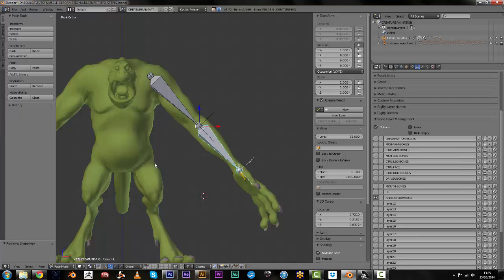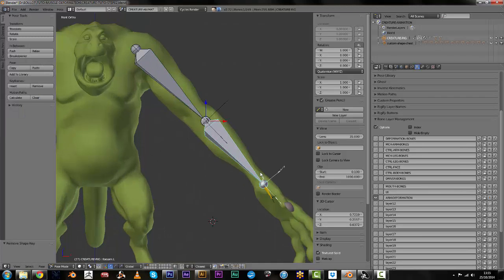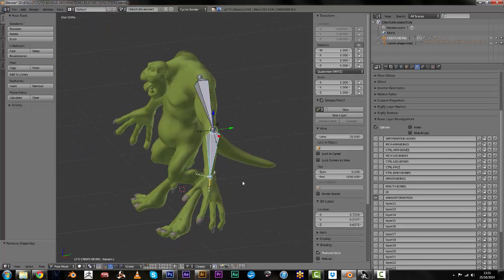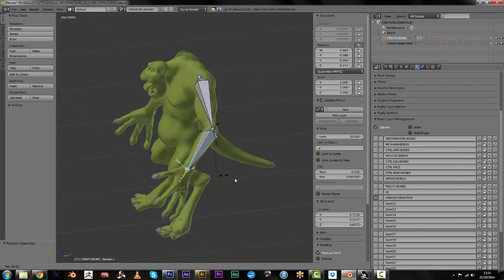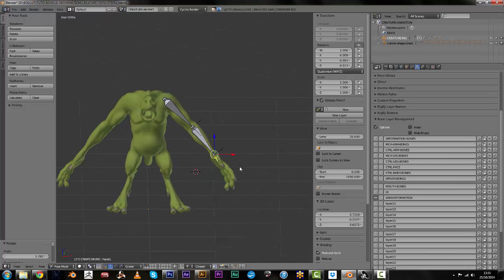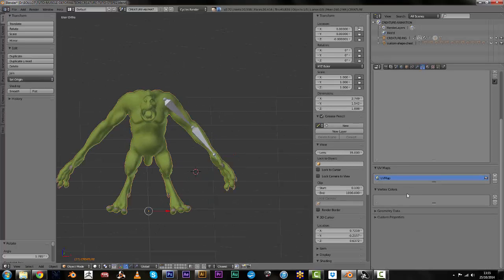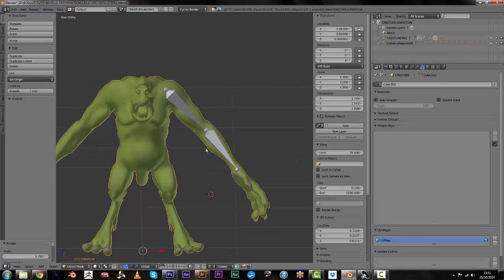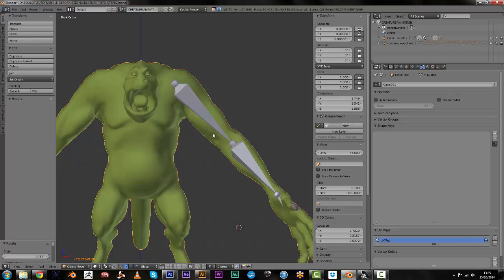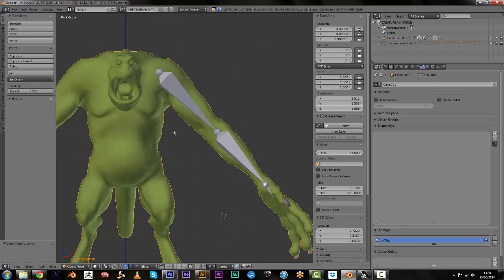Okay, so here we have our deformation bone for the arm. It's already skinned, but there are absolutely no shape keys on our model. So I will show you how to create the first shape key. That's pretty simple. To activate this muscle, there are different ways to prepare a shape key.